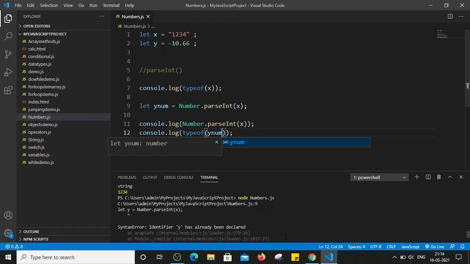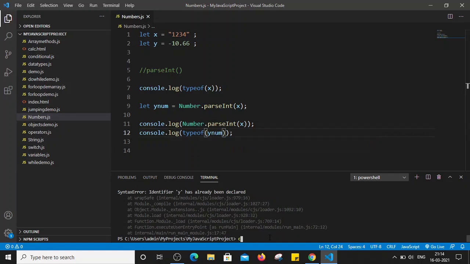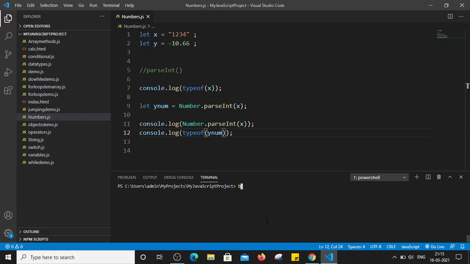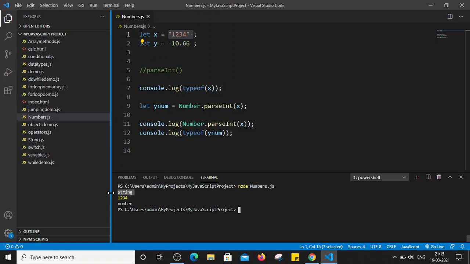Now let's check the type of our ynum variable. Let's clear the console first and run the file. Right, so we can see here that after using the parseInt method, ynum now has number format. Checking the type of the ynum variable, that is number. And before using the parseInt method, when we checked the type of the x variable, it returned string format. So this is how we can use the parseInt method to convert the string format of a number into a numeric format.